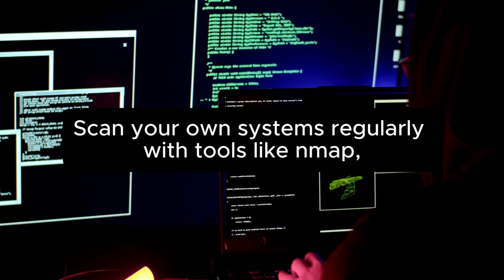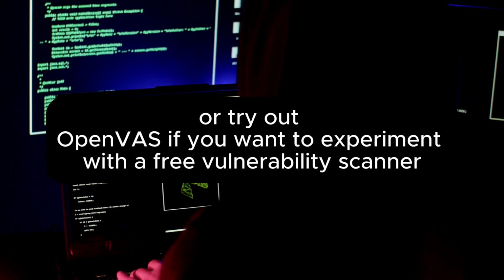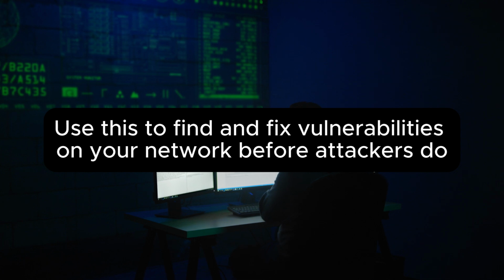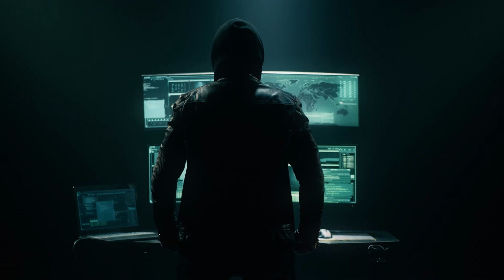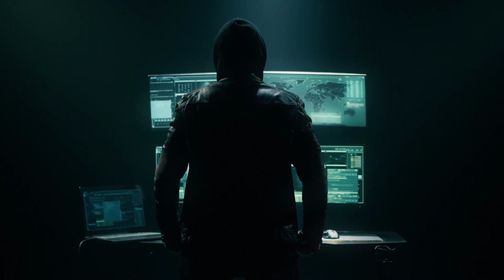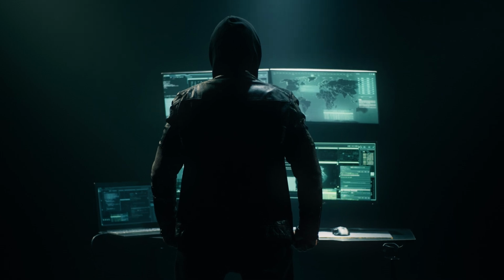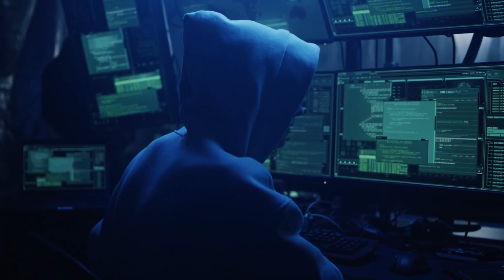Number 3. Regular scans. Scan your own systems regularly with tools like Nmap, or try out OpenVAS if you want to experiment with a free vulnerability scanner. Use this to find and fix vulnerabilities on your network before attackers do. For ethical hackers, understanding ports and protocols is critical. Open ports can be entry points during penetration tests, but they're also key to spotting vulnerabilities before malicious actors do.